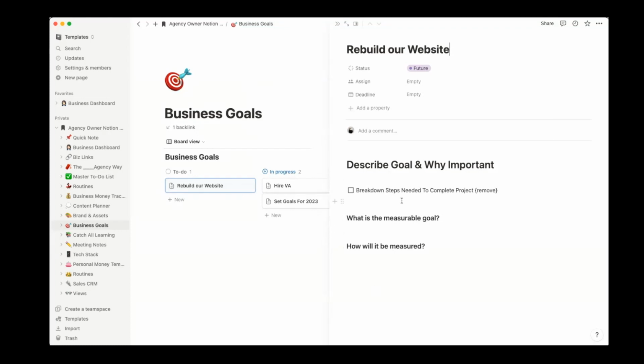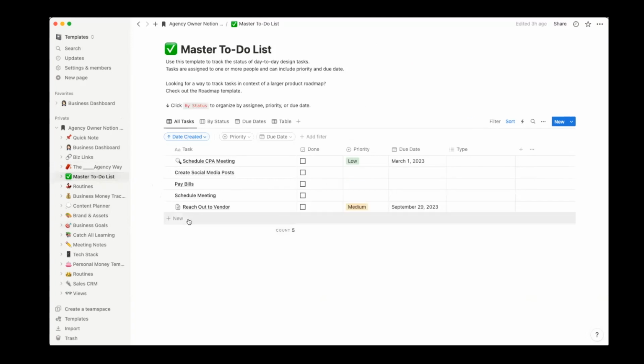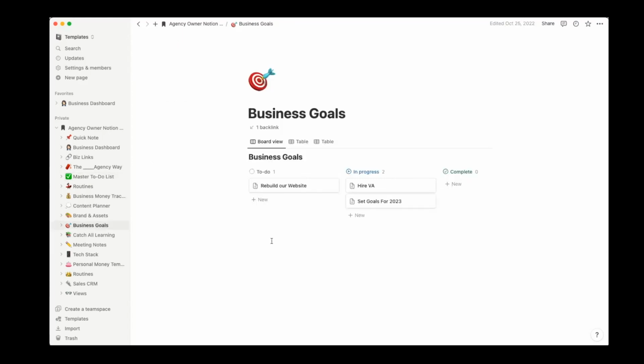And then you can take that action step and put it into your master to-do list of, here's a step I need to take within this project, and I want to create a due date for that. And so this is going to be single step type stuff. And when you're creating business goals and projects, you will then break those items down into action steps that you're going to put in your to-do list.